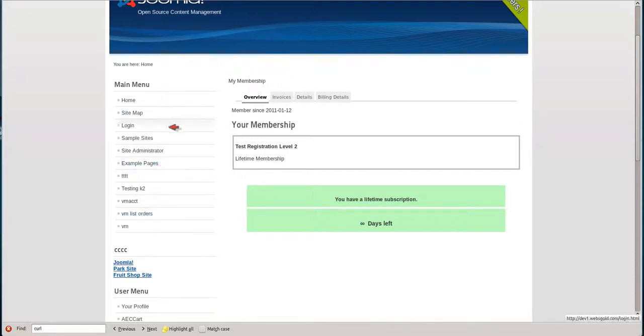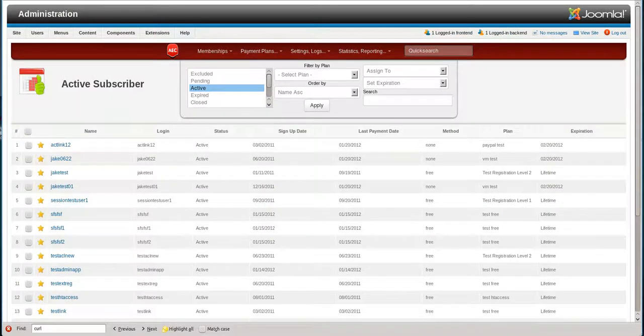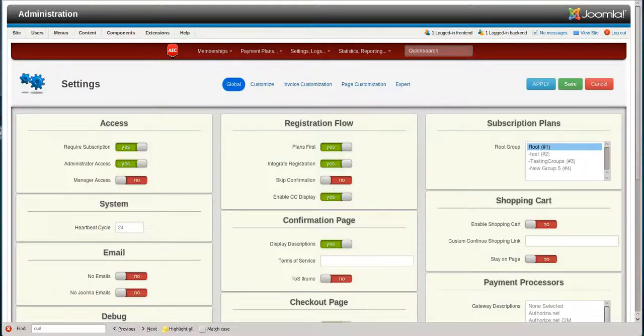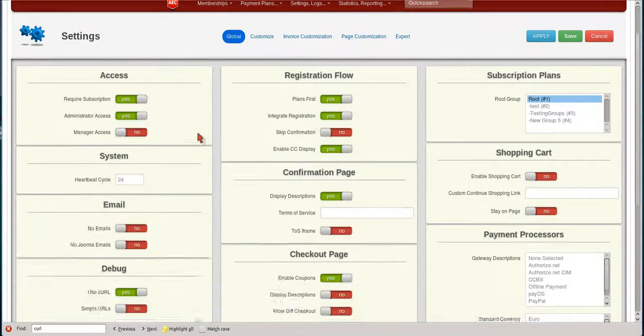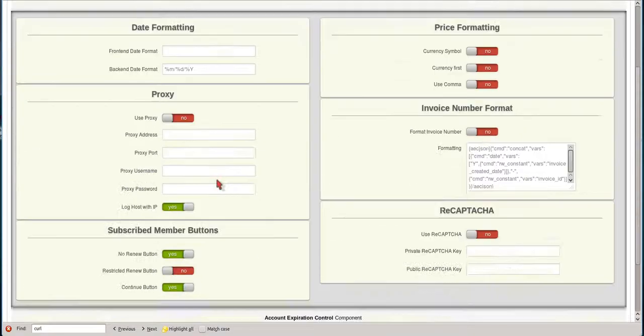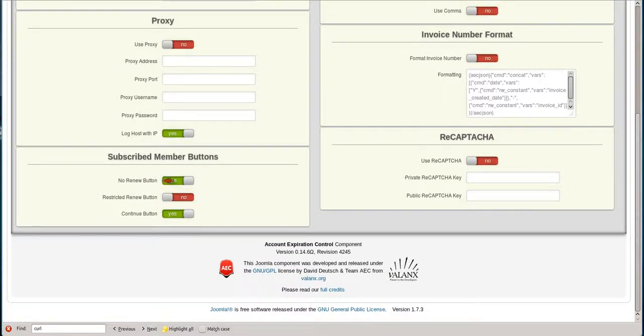So in order for me to buy anything else, I would actually have to have a link somewhere on the site to go to the subscriptions. AEC by default, in the default configuration, will set it up so a person doesn't see the renew button unless they've already expired. Now, in some cases where you're selling multiple subscriptions, where you want the person to be able to upgrade while they're in another one, you can control that from here. So you can set no renew button to no. Restrict renew button, you would set to yes if you don't want them to be able to renew.